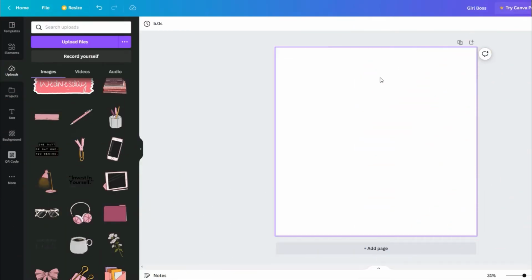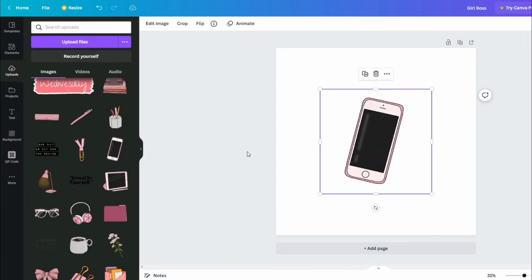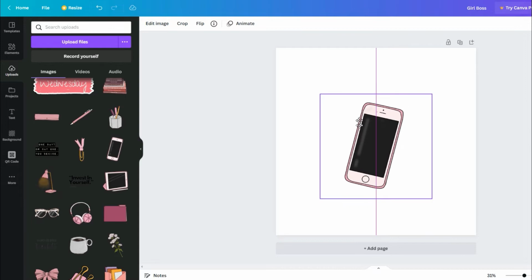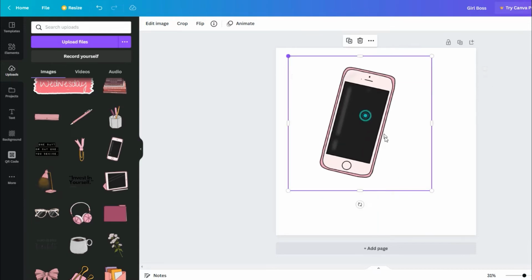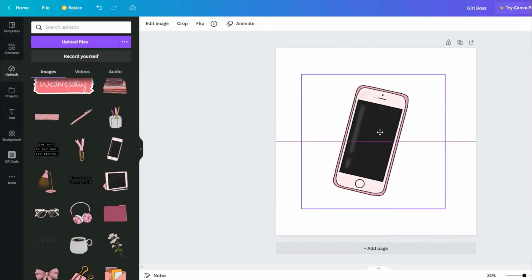I am using Canva free, so I don't have the pro version, as you can see. And I am going to just pick one of these images, for example, this iPhone. Originally, as you can see, it doesn't have a background and it doesn't have an outline. And we are going to do that completely for free. So I will just put my image in here. I'll put this a little bit larger so you can see properly.